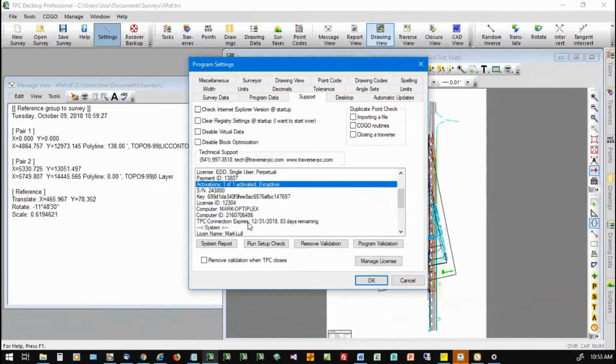Now, as that date gets closer, Traverse PC will start saying, hey, your connection is going to expire in 30 days. I believe this starts at a month out, and I believe it's once a week. It'll say, you have 30 days left. Do you want to renew it now? And you'll have a link, and you can say, no, I don't want to do that, whatever. So I think that's once a week. But as it gets closer, it's going to prompt you and say, do you want to renew your connection? So it's just going to make it easier for you to know what's going on with your TPC connection membership.